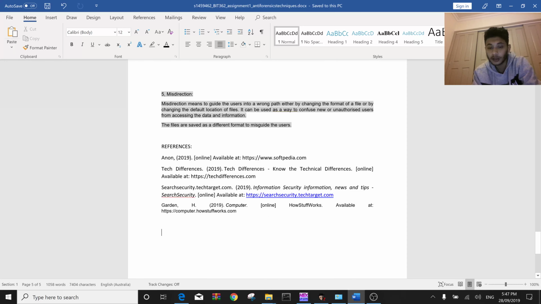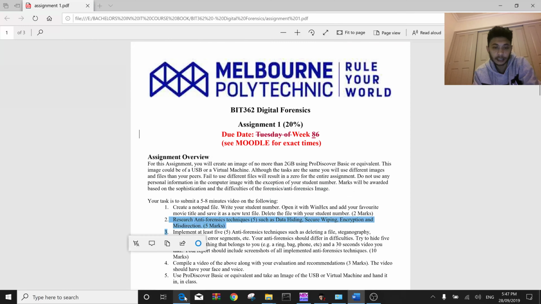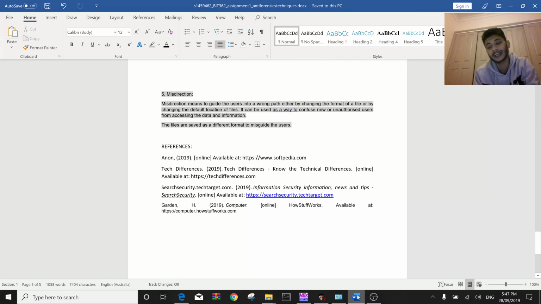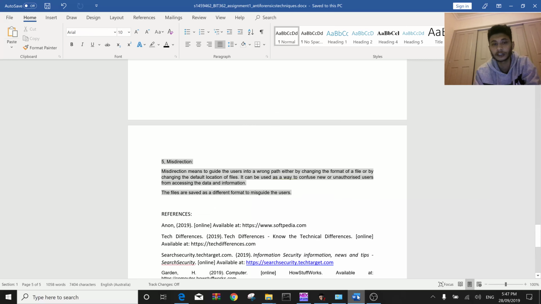So let's go back to the assignment and see what we have to do. So number 3, we have to implement at least 5 anti-forensic techniques, such as deleting a file, steganography, encryption, bad sectors, etc. So what I will do is I will follow the anti-forensic techniques that I have researched. So I'll start from the beginning.